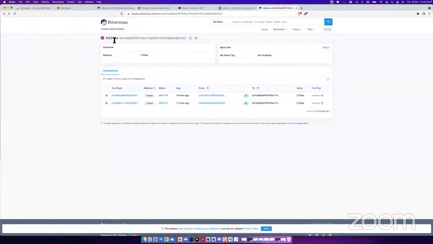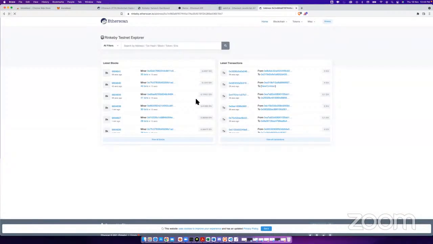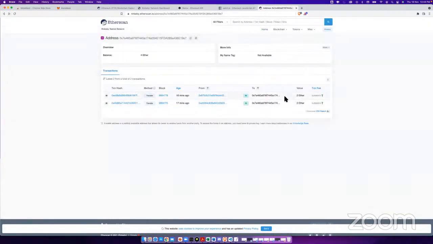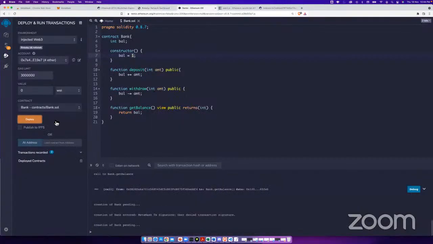Now you can see we got those 2 transactions. I guess this is mine. Yeah, this is my transaction. I got 2 ethers from 2 different addresses. Okay, now what I want to do is go back to my Remix. Where is Remix? Yeah, here. And let me say deploy.